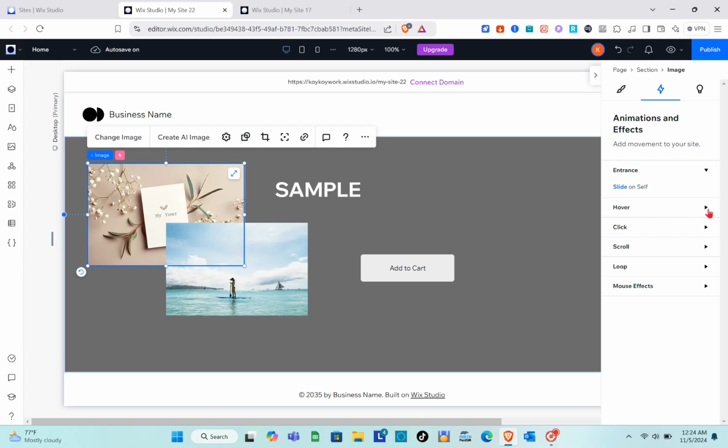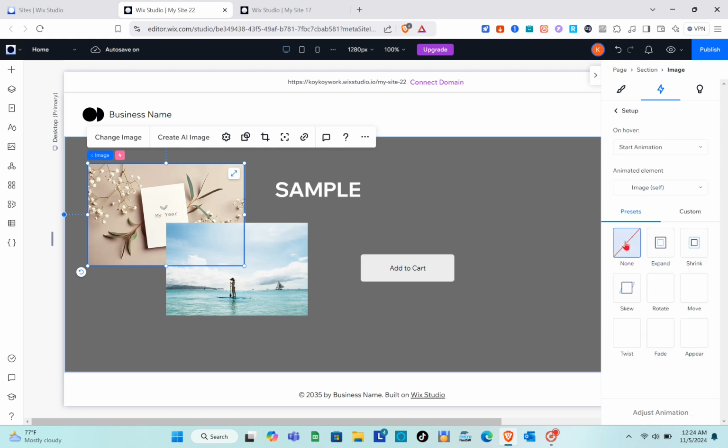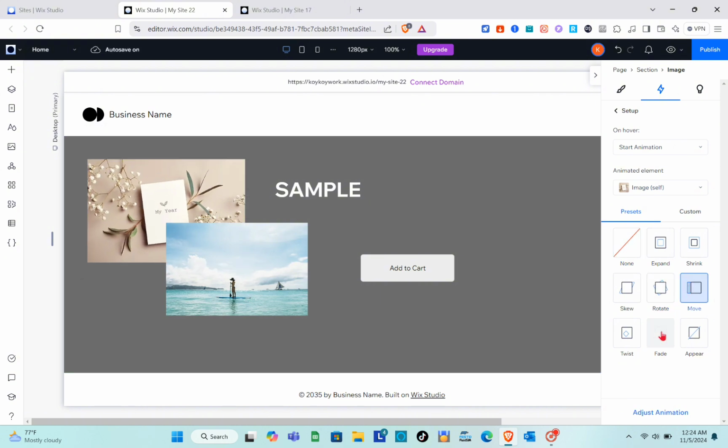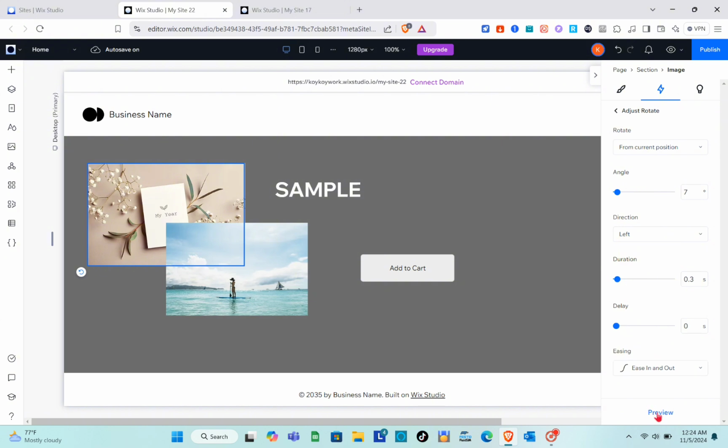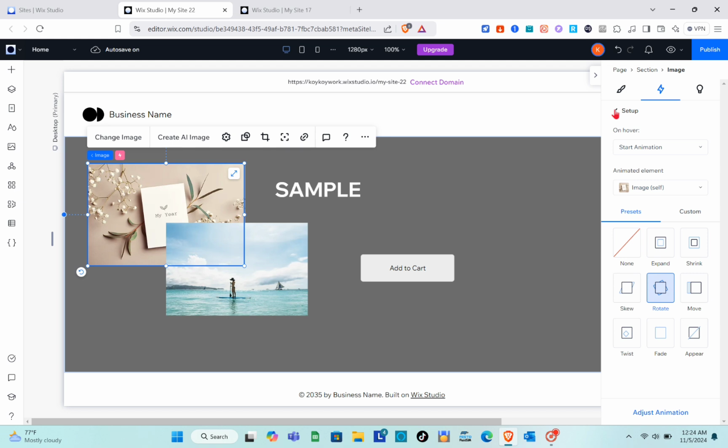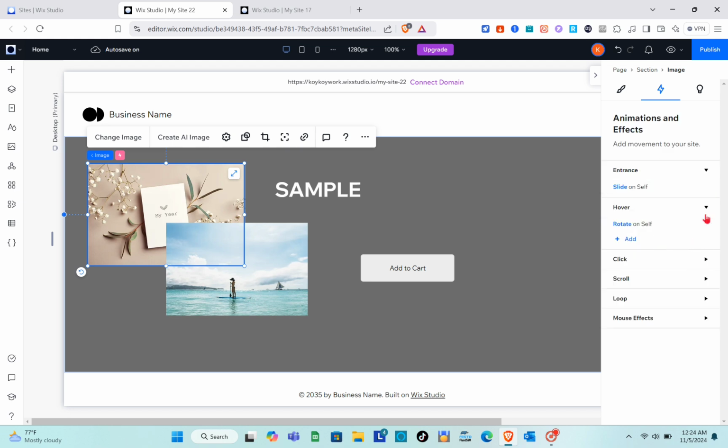Okay, so let's go back here and see, for example, if you'd like to add a hover effect. So right here, hovering over an element will trigger an animation. So here, just click on add. Okay, so when you click on add, you'll be able to see here the different animations that you can use. For example, this one. So when someone hovers over this element, it will trigger the animation. So you just have to do the same, just go to the adjust animation and then you can preview your animation.